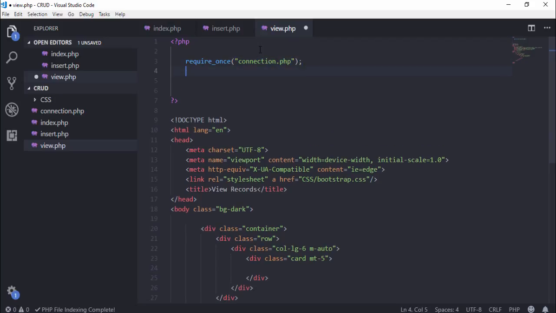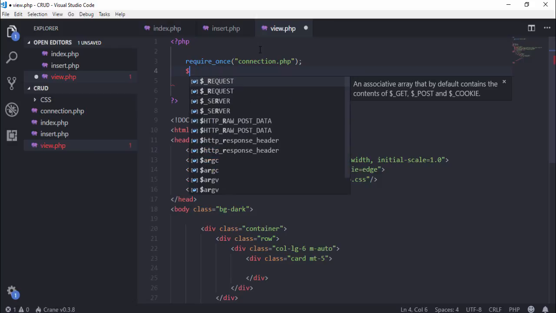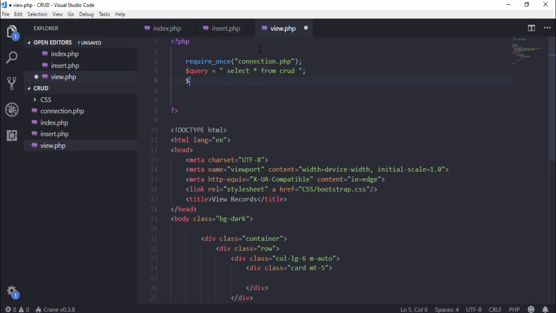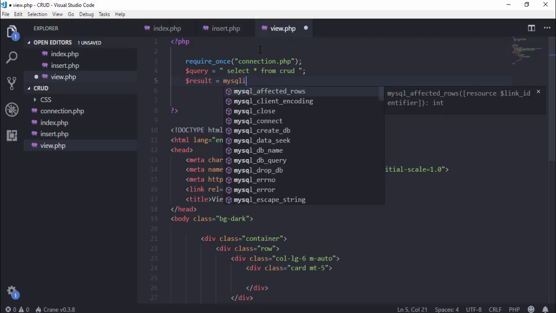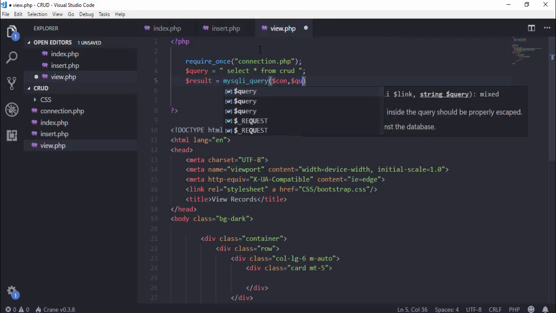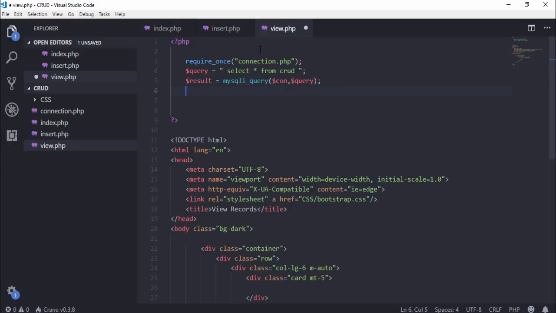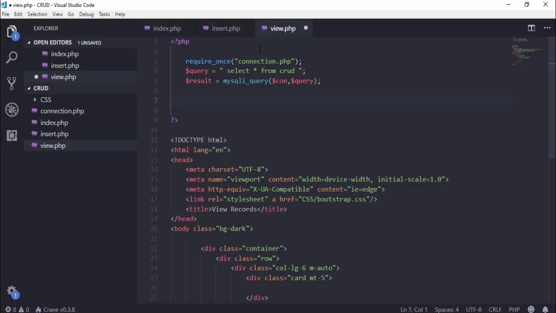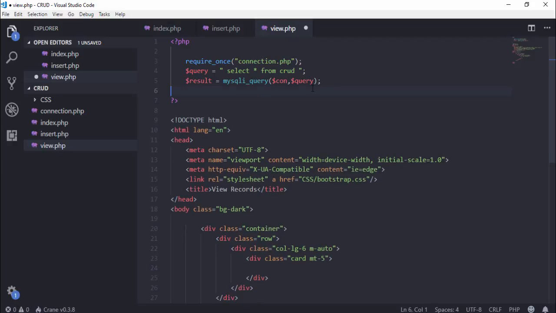Then we need to write the query. Basically select star from CRUD, and you need to write the variable and call mysqli_query. Pass two parameters. The first parameter is the connection, the second is the query variable. Once you do that, then you need to create a table.